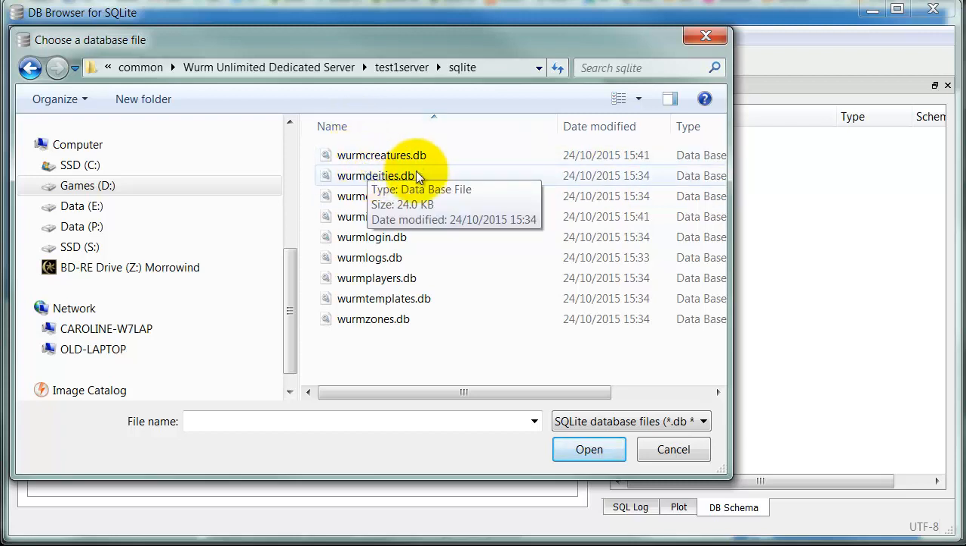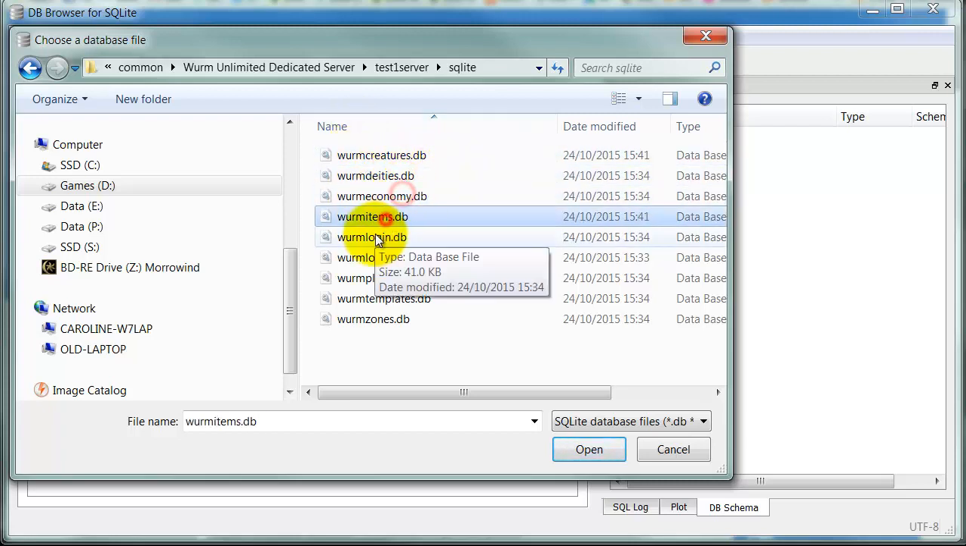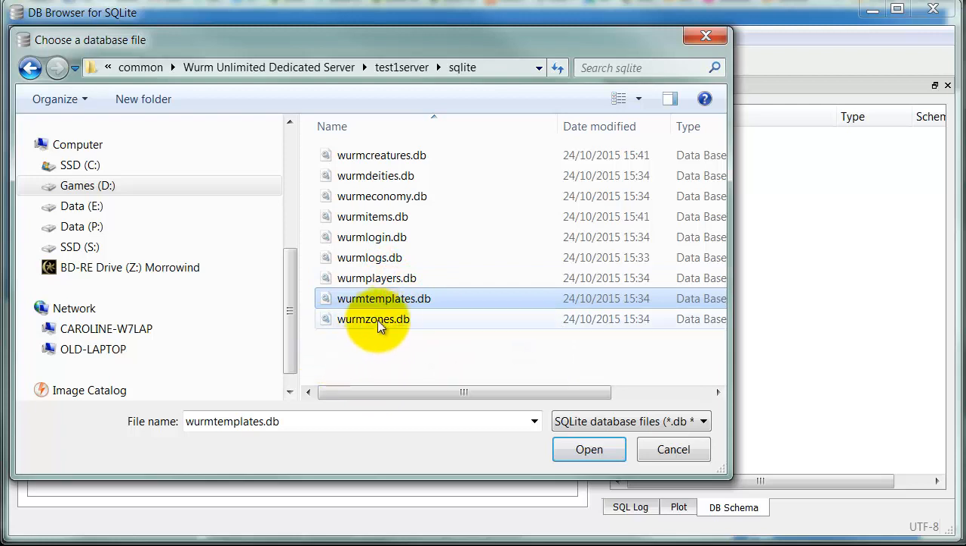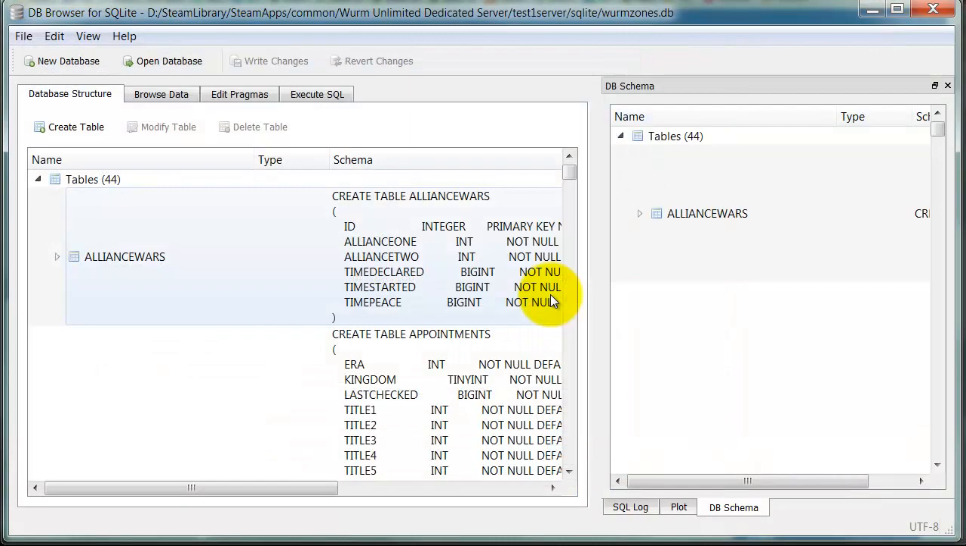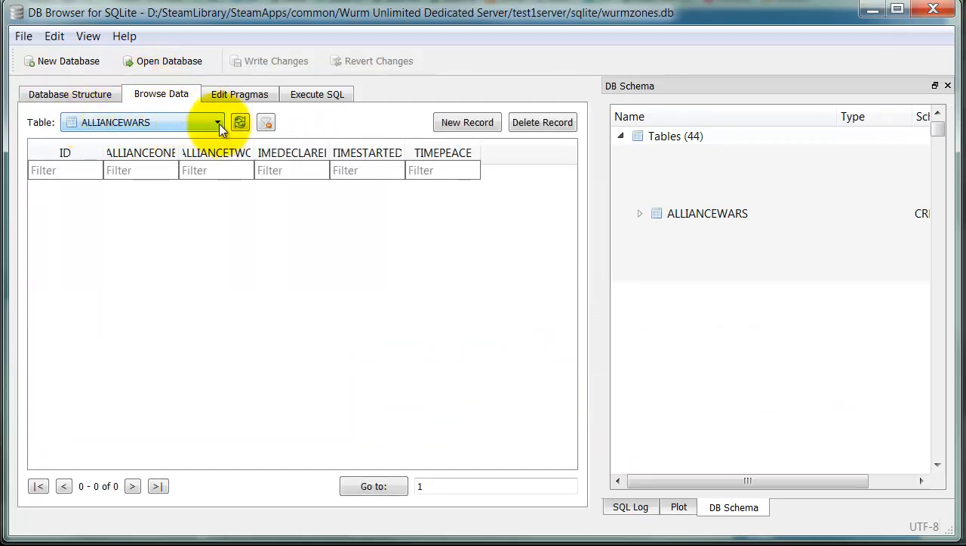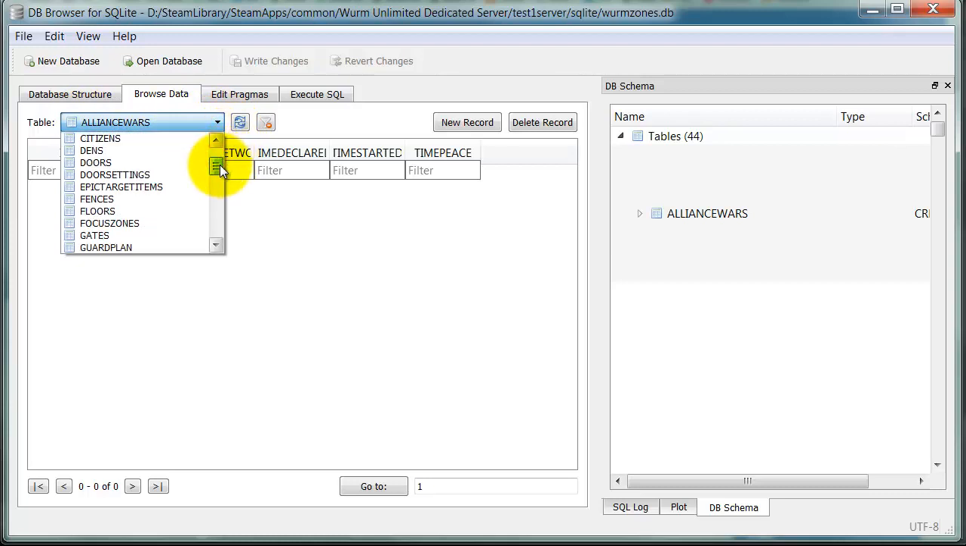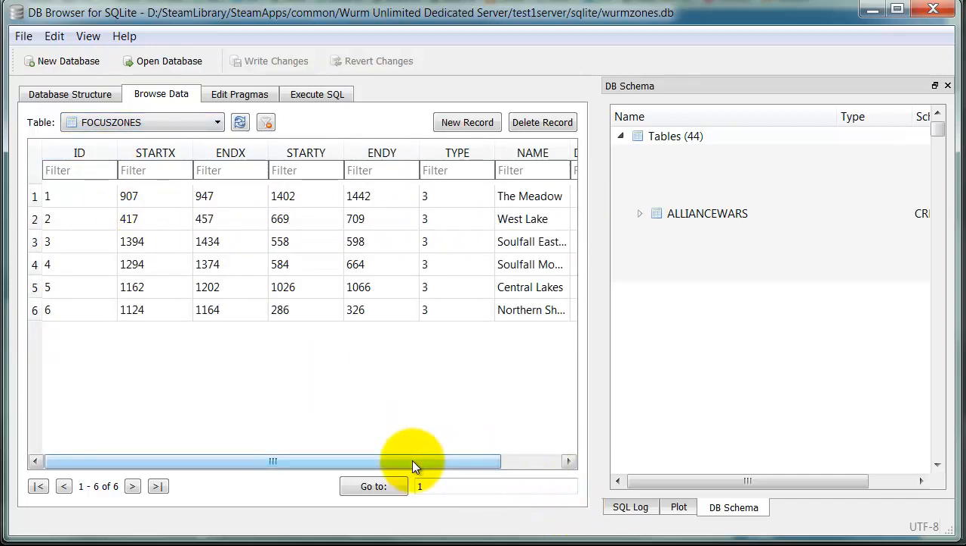Now, each one of these .db files is an individual database. And each one of those will have several what are called tables. So if we look at Wurm zones, for example, open this up. Now this all looks a little bit scary, but don't worry. You want this browse data tab, and on this drop down it will show you the individual tables which you are able to see. You don't have to go through all of these, but look at the one that says focus zones, and look at that.